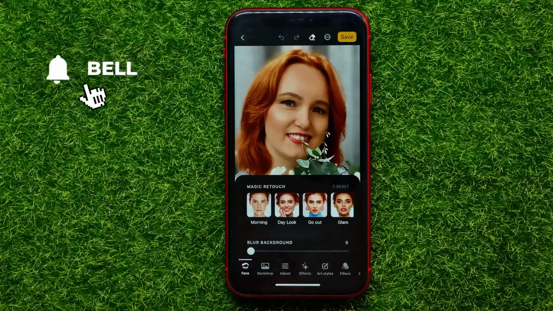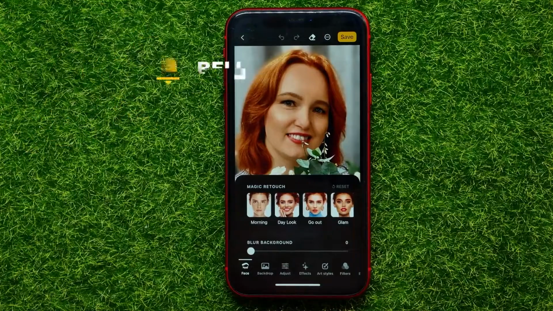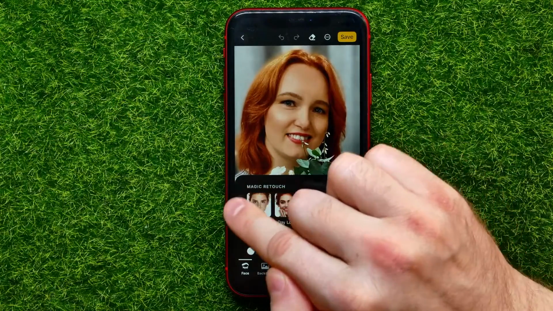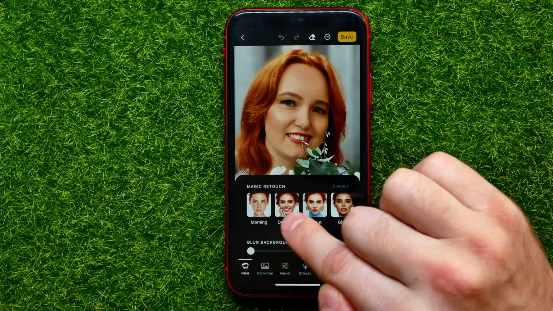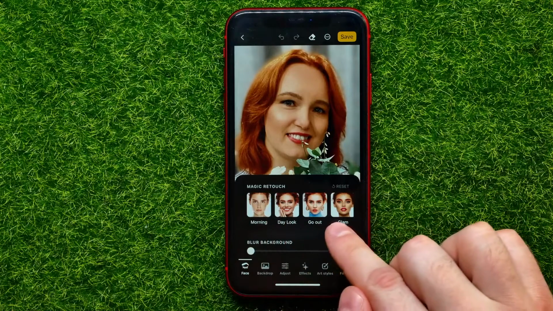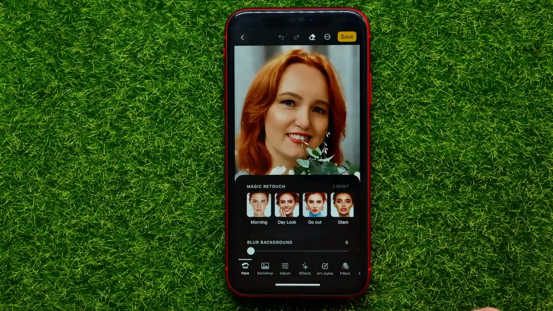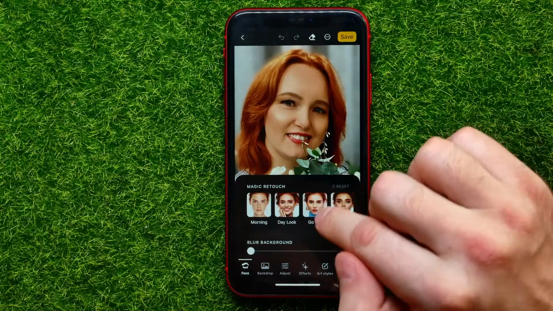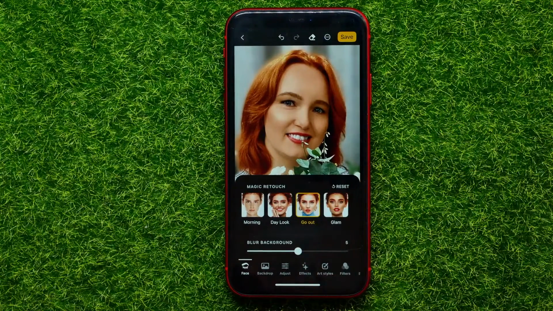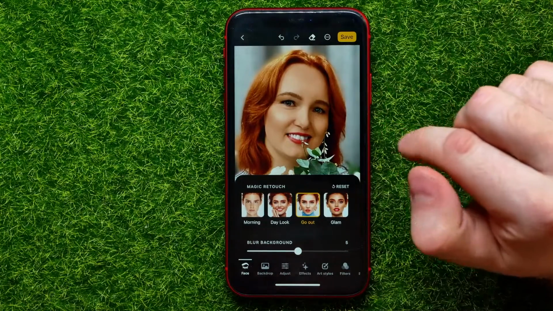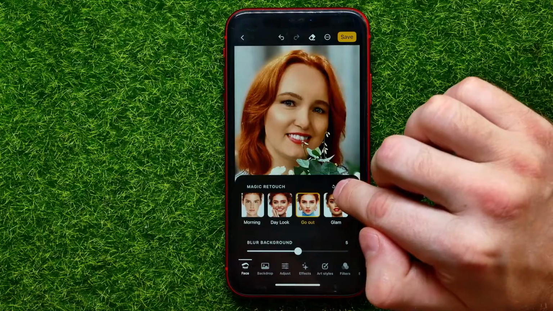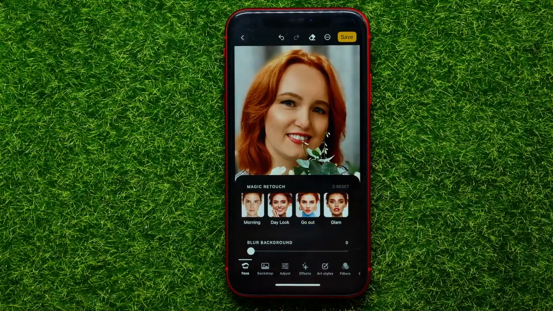On that step, you can first try to use Magic Retouch feature. You can easily find it at the very top. There are 4 different presets as for now, and you can easily, in one click, apply any of them to your photo. Let it be Golden. As you can see, the photo has changed quite a bit, and if you want to see the original, you can hit right here at reset to reset all the changes.